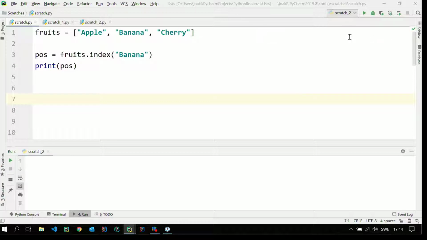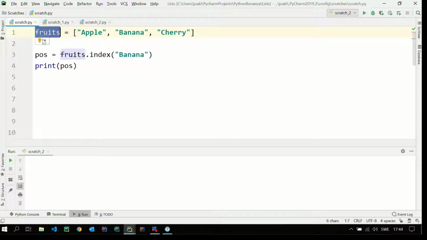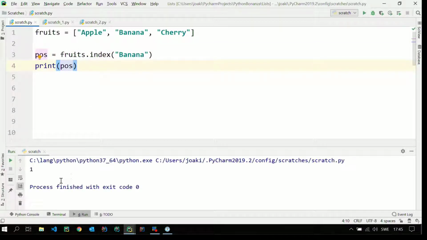So here I have this list that we had in the question. So apple, banana, cherry. So I stored that list in a variable called fruits. And the obvious answer to this would be to say that, well, list has an index method, so you can use that. Just call it with banana, you will get the position. So if we run this, we should get 1. And we see we do. So that is the answer to the question.